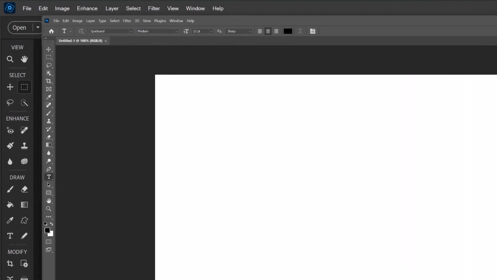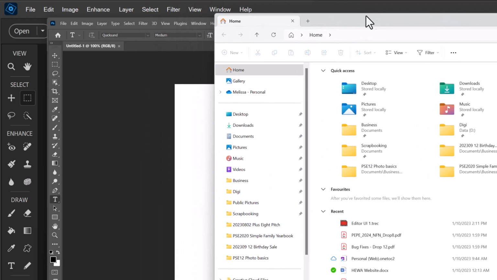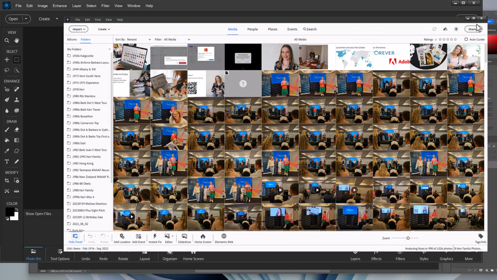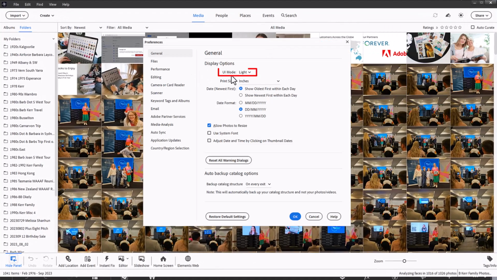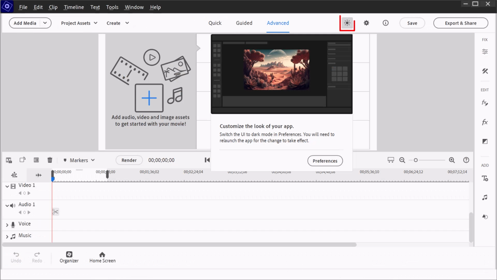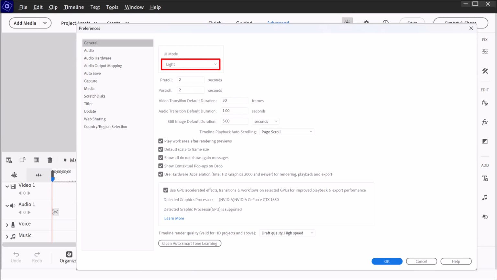If we compare this to the font sizes in, say, Windows Explorer, you can see the fonts are much bigger in Elements, but in Organizer, they are the standard size, and you set the preferences up independently in Organizer and in Editor and in Premiere Elements too. So you get to choose which colors you like for which apps.